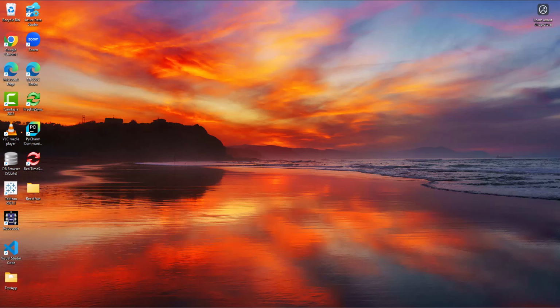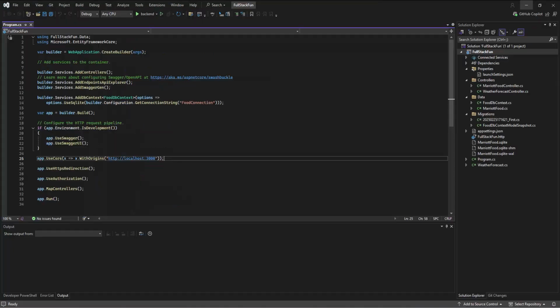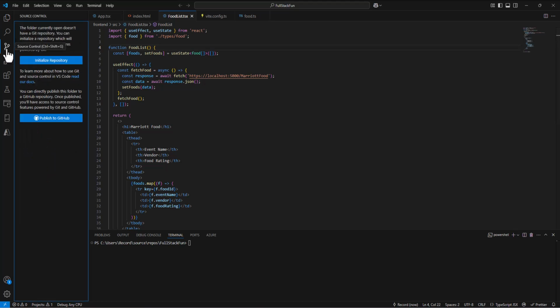So I've got both Visual Studio and Visual Studio Code open, and we really could do this in either one. I'm going to do it in Visual Studio Code, but we could just as easily do it in Visual Studio or Rider, whichever program you're using. We haven't added source control yet, and what we've done before is go to source control, click initialize repository, set up the repository, and then publish to GitHub. We could totally do it that way if we wanted to.